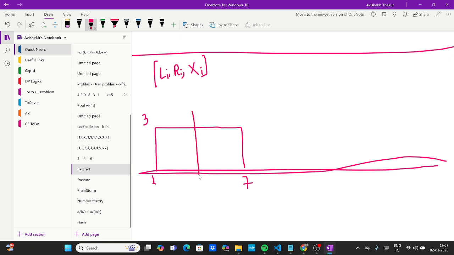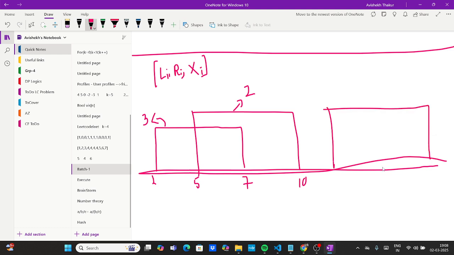Let's say it is starting at 5. It is ending at 10. It has an xi value of maybe 2. We have an event 12 to 18. We have an xi value of, let's say, 4, and again a little bit smaller one, 13 to 16. Let's say we have a value of 1.